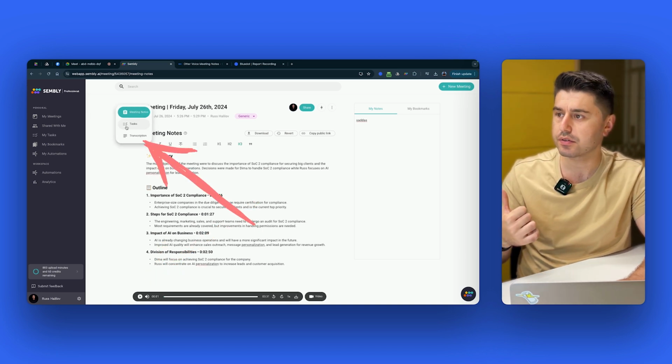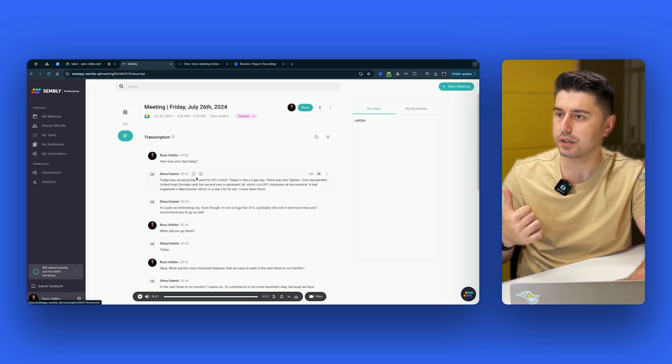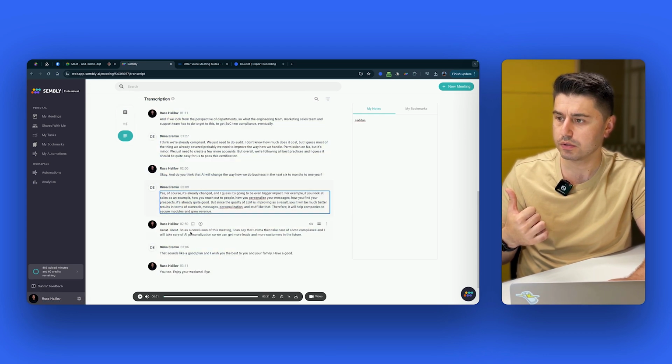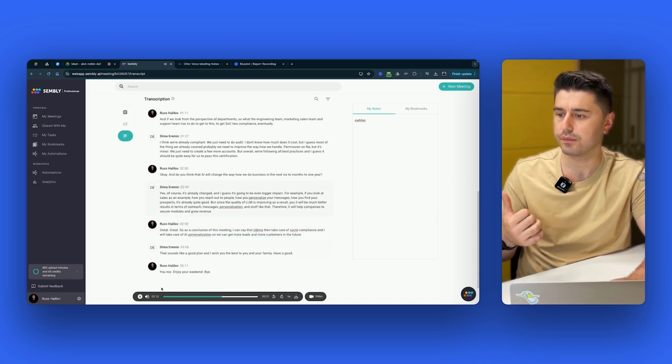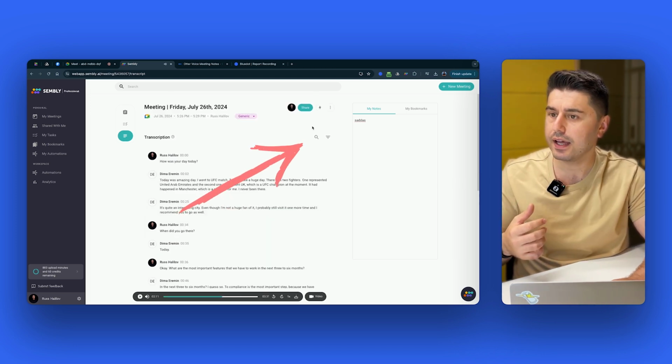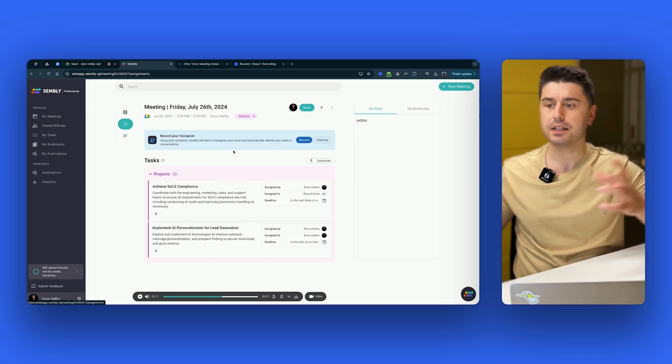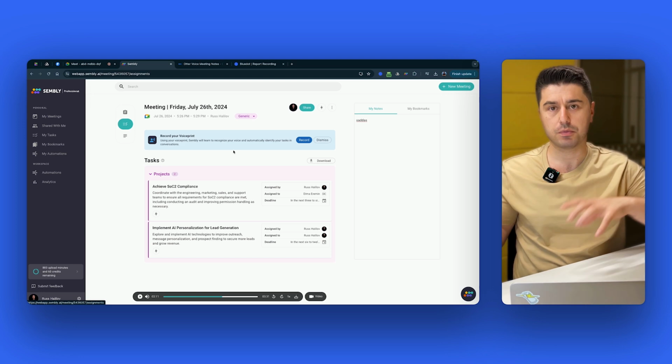If I want the transcript, I click here on the transcription. I can navigate the video by navigating the transcription, I hope. No. Okay, great. Yes, of course. Like that. And then here you can search for words or phrases, and then there are tasks. This is something that kind of differentiates Sembly from other tools.